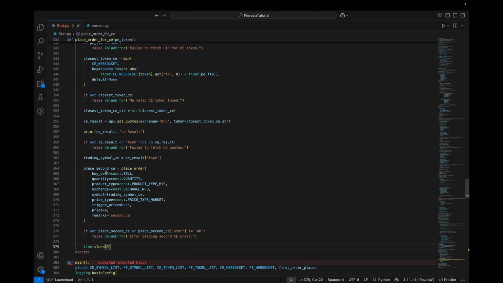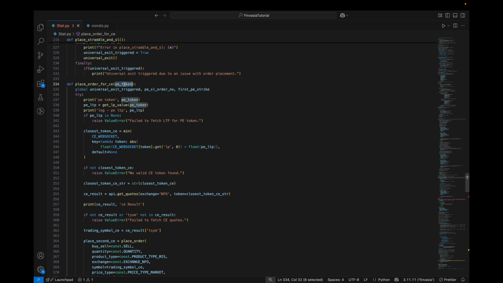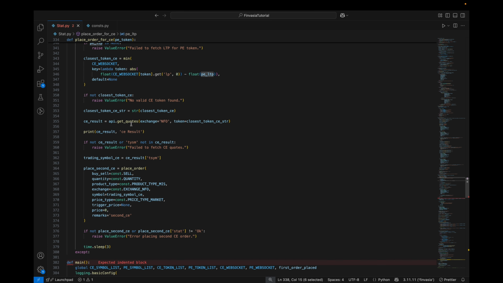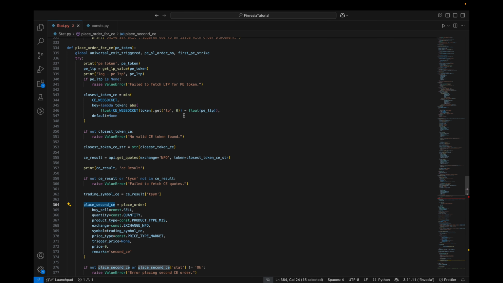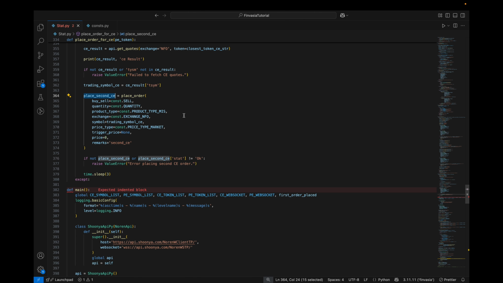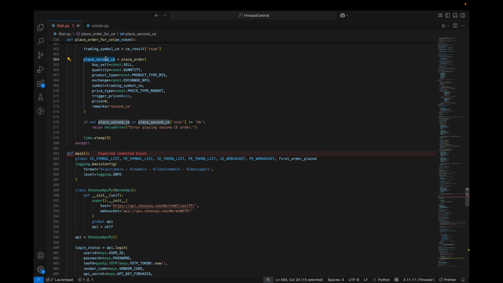So what have we done till now? First, when we got the PE token, we wrote a function to get the LTP from this token, and next we found the CE token which has a similar LTP to PE. Then we got the trading symbol from this token, and we placed an order for CE. So this means 50% of this functionality is done. The next part is to place a 15% SL for the newly placed CE order, and to modify and trail the open SL leg we added for PE to 15%.